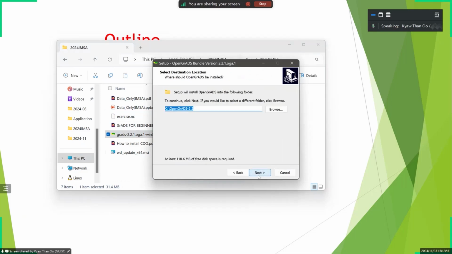But this step is very important. If you install in this default directory, you cannot call the command line in the administrative account, because it will be only in C. You cannot access the data directly, and you will get problems when you are writing the code. That's why we have to change it, because GrADS is an old version, intended for Windows XP or maybe Windows 8. Now we are on Windows 11, that's why we have to change for the Windows 11 environment.